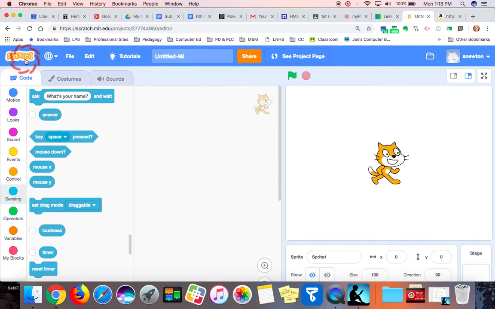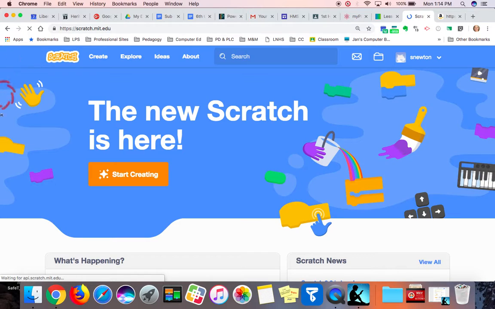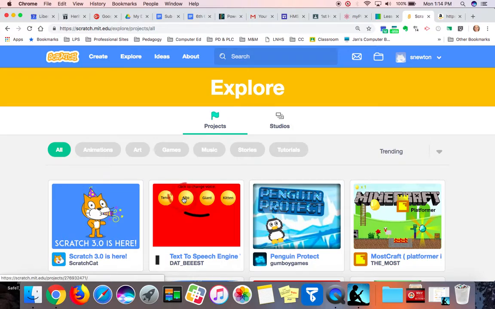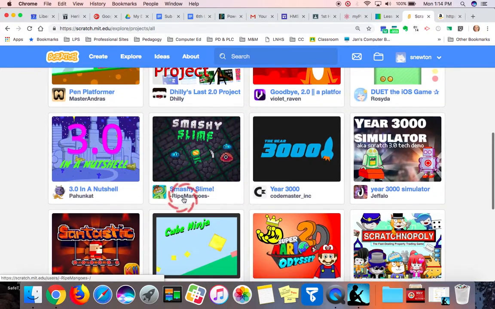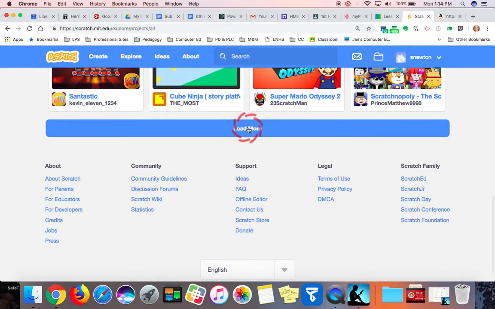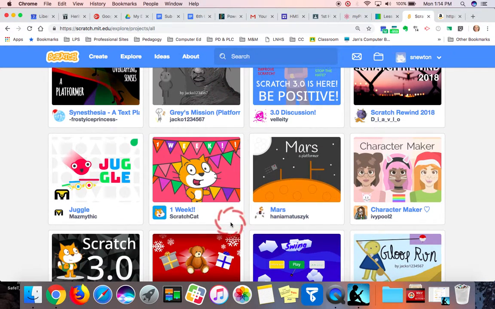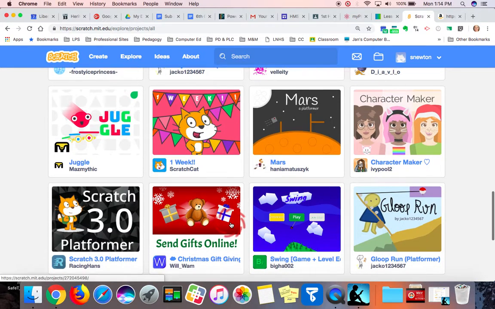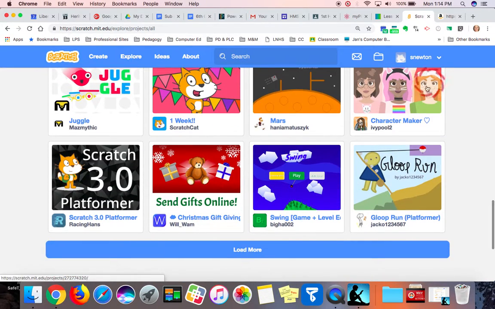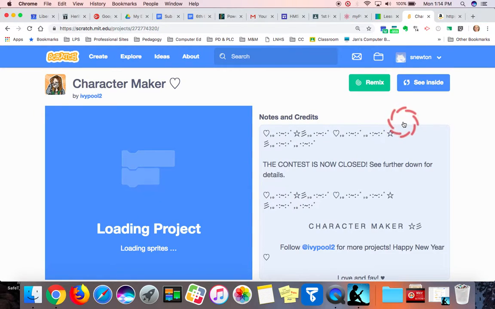And then once you've done that, you can go back to the Scratch area, hit Explore, and just start looking for interesting things. Okay? And you can go in and look at something. Let's find something that looks interesting to me. I'll try this one, Character Maker. Okay? So find a project that looks interesting to you, and then you're going to spend some time actually looking at how it's programmed, and then you might remix it.